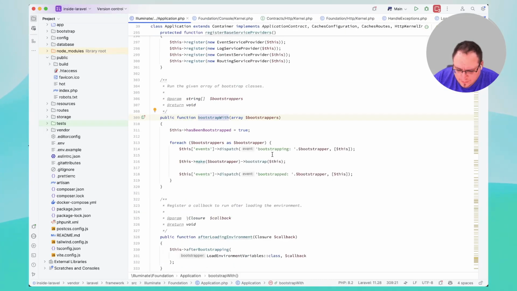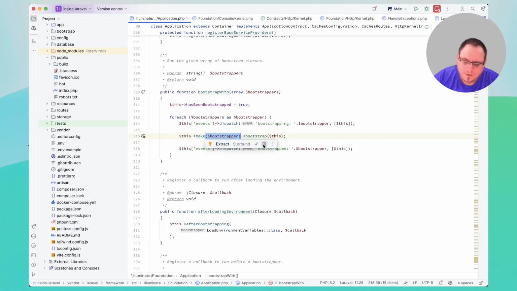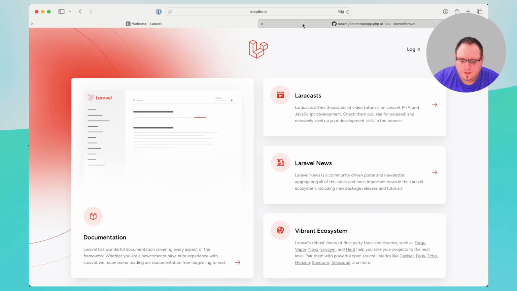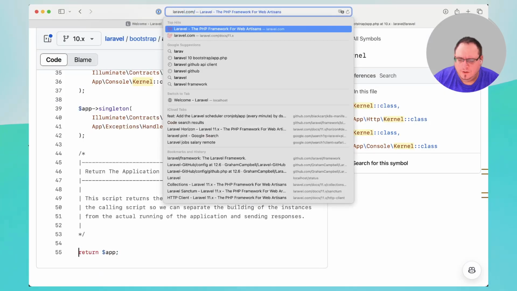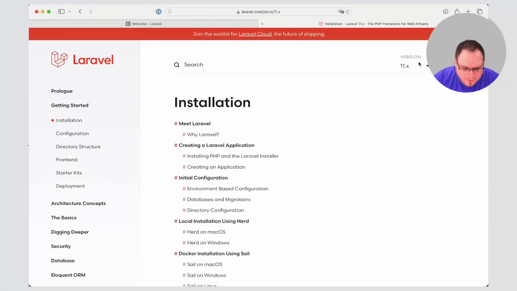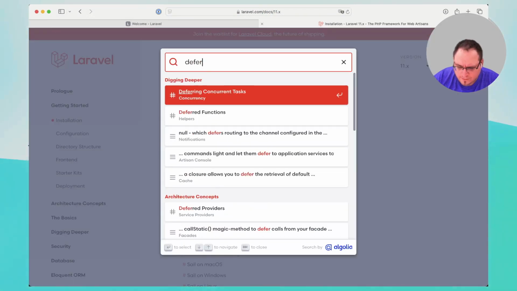So we were in here. So it'll call bootstrap on each of those after instantiating it in the service container. Next up, what do we do next? So then we have deferred providers. Let's see if I can pull the docs up on those, because I don't remember the exact specifics on deferred providers.